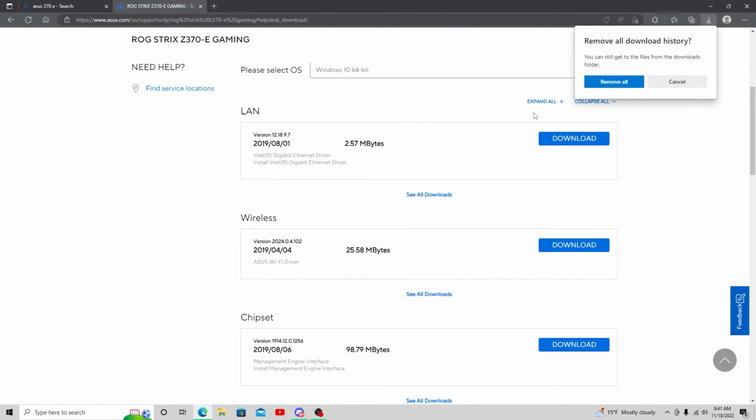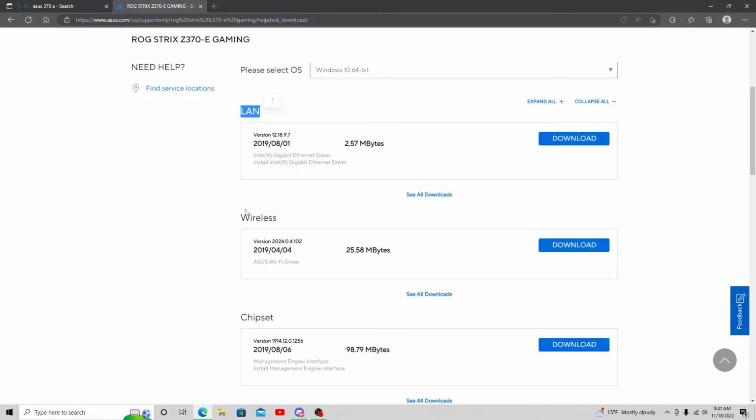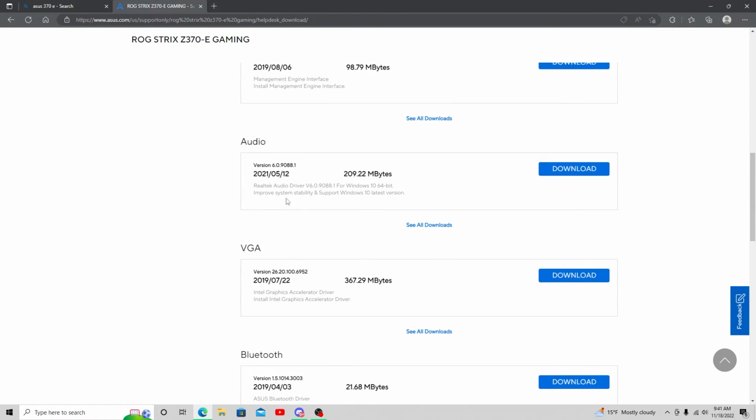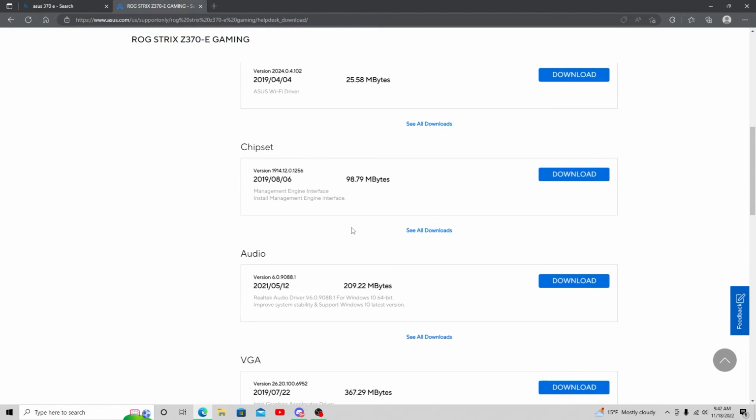So what I would recommend doing is install every single one of these, just go through the list and install them all and then restart your computer. It'll save you a lot of time. And all of the setups are the same way. But other than that, guys, you are all set.